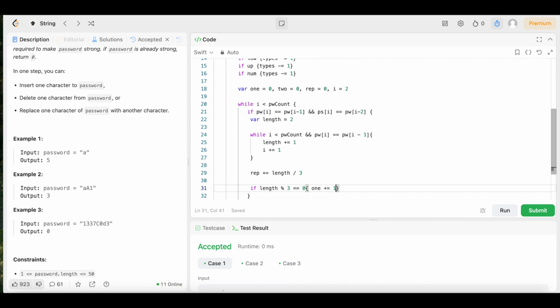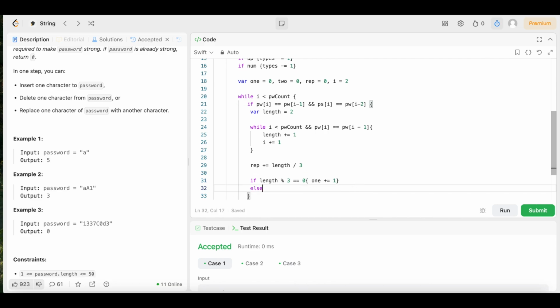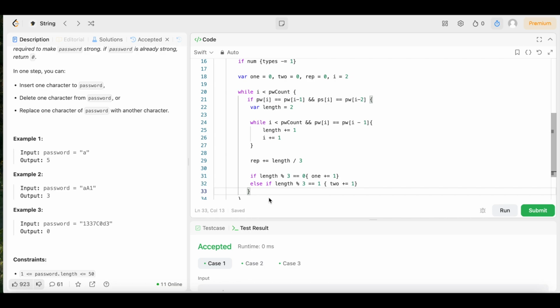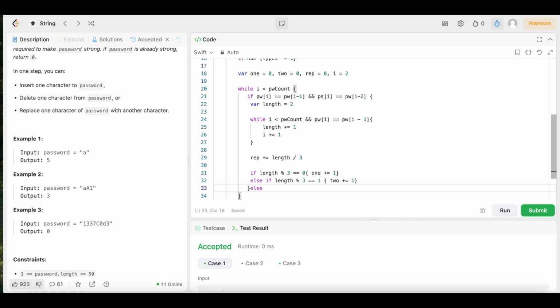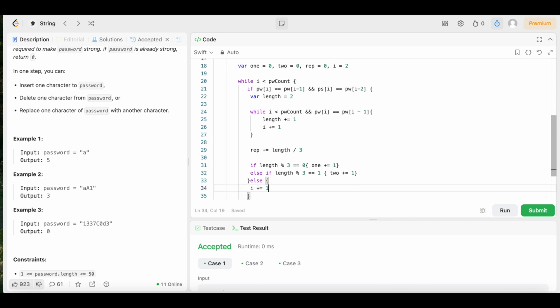Boom. Then underneath that we say else if length mod 3 equals 1, meaning if we divide it by 3 and the remainder is 1, then we say 2 plus equals 1. Then underneath that we just say else, open up the brackets, I plus equals 1.